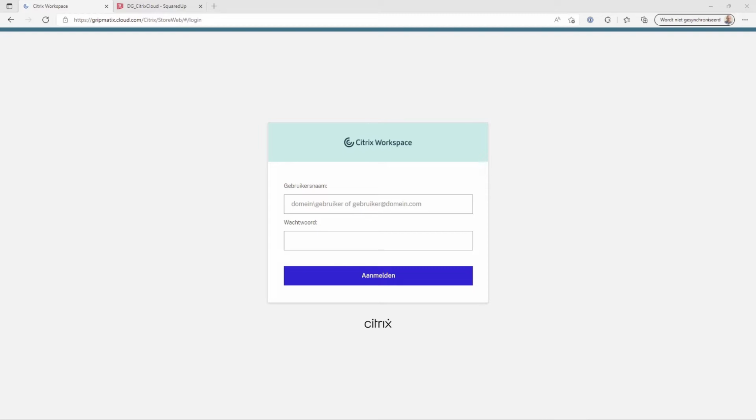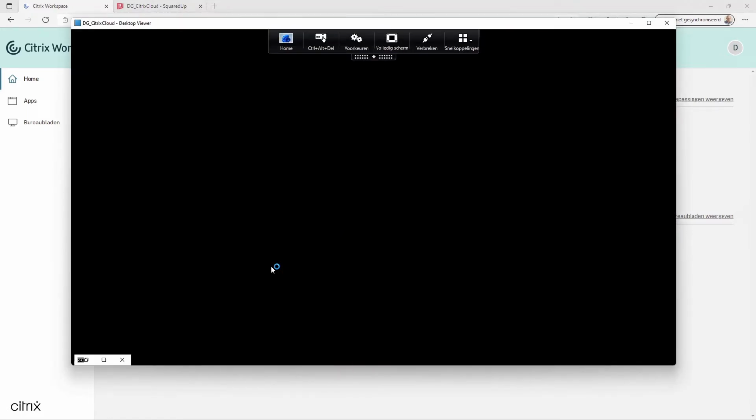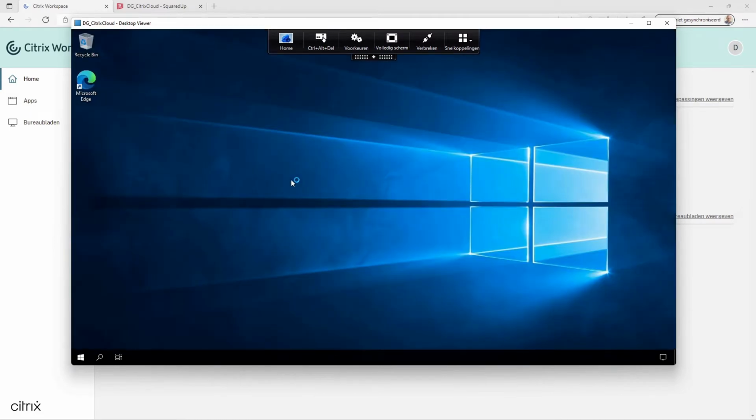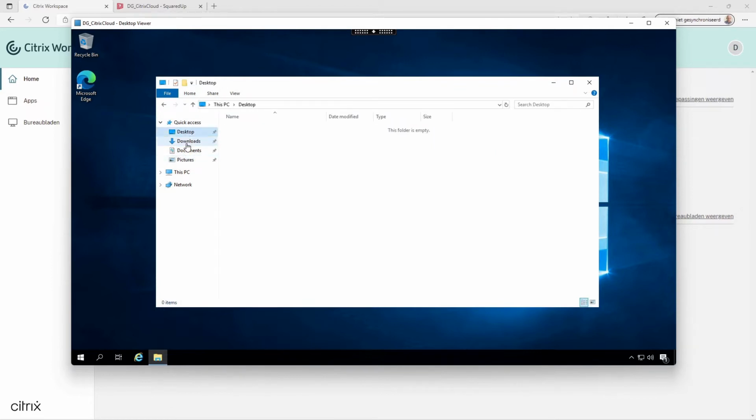So I am browsing to our Citrix Cloud Logon portal. So I'll fill in my username and password, and I will log on. I have a desktop assigned, which I will start from here. So as you can see, it is logging on with a pretty decent logon time. So since I'm logged on, I will click around. And as you can see, my session seems pretty responsive.